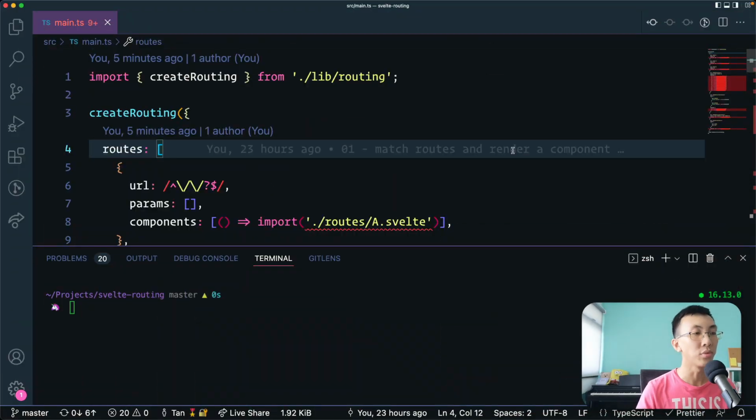So the thing that we're going to do now is, instead of writing the routes definition manually, we're going to write scripts to generate a routes definition. Okay, so let's try and do that. Let's take a look at the code that we have so far.